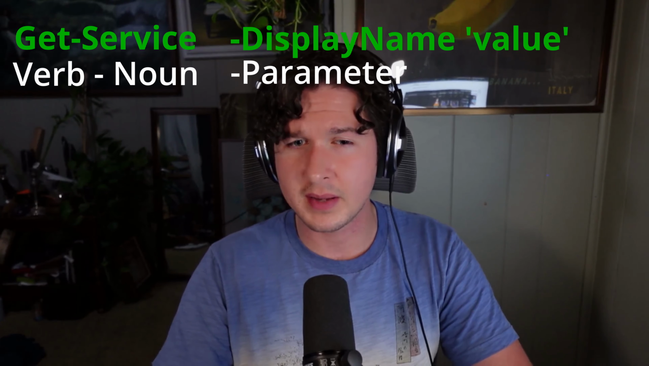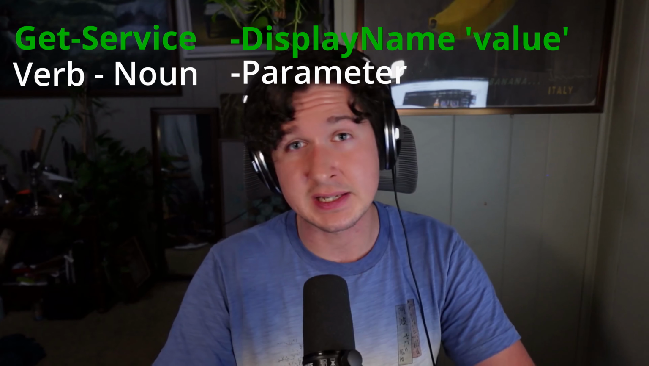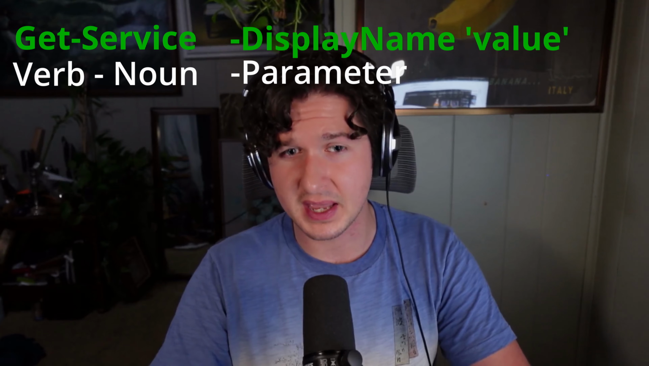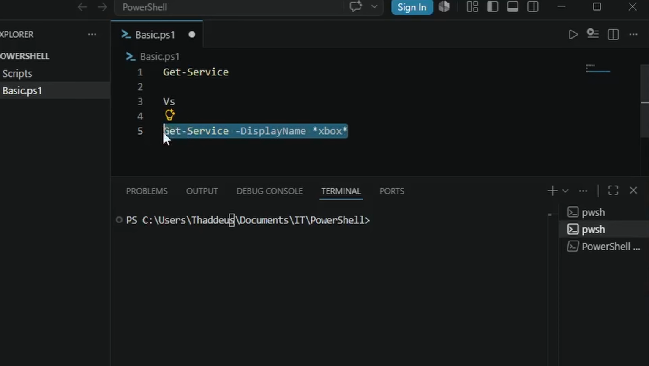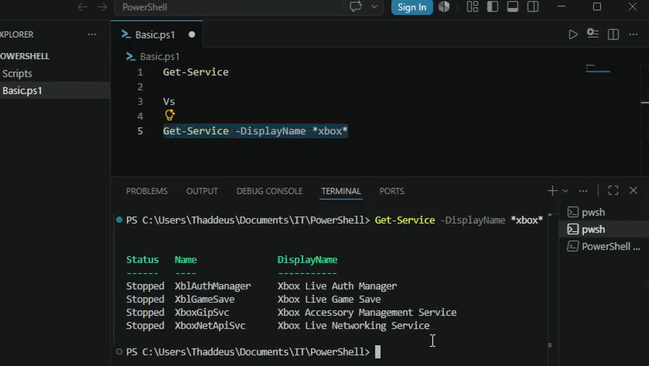Now that setup's covered, let's talk concepts. Commandlets are tasks we can run inside of PowerShell's environment. They're formatted in a verb-noun naming convention and accept data called parameters. Parameters are just values we can pass into a commandlet to change its behavior. For example, Get-Service versus Get-Service -DisplayName Xbox. Here, we use Get-Service's parameter DisplayName to filter services that contain the term Xbox.